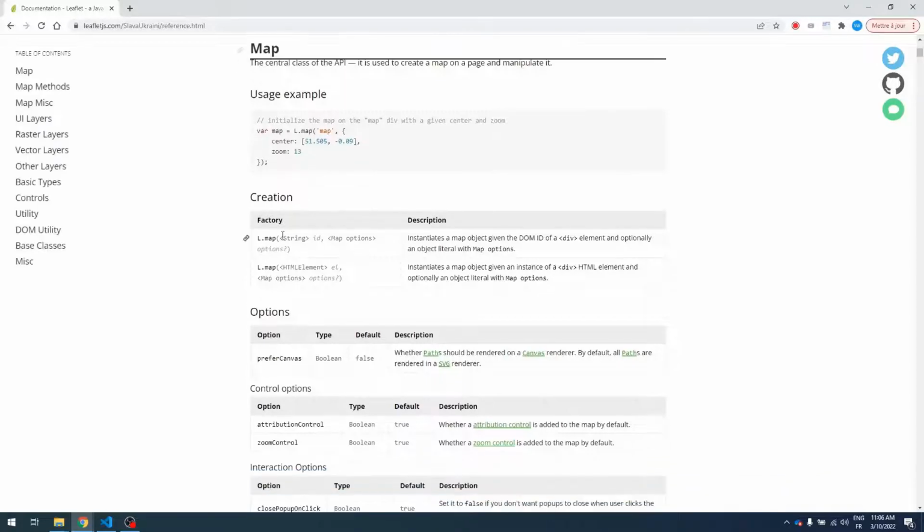So normally they say that we have two ways to do it. First way is to give a string first, and another optional object. But let's focus first on the string one. We will have to give the ID, and that ID is normally a DOM ID of a div in HTML. We will see that, don't worry. But there is another way we can do it: instead of giving a string, which is the ID of the div, we can give the div itself as an HTML element object.